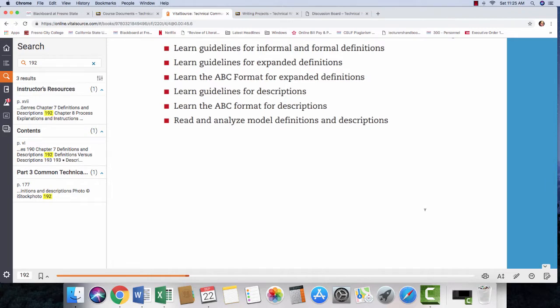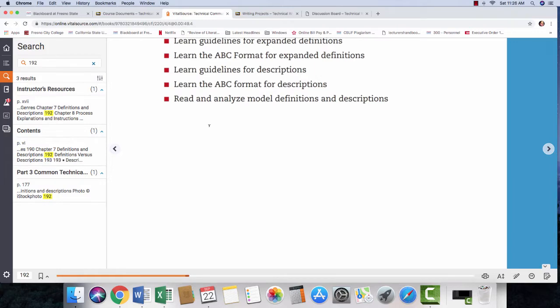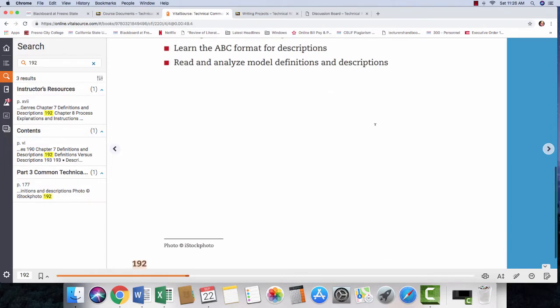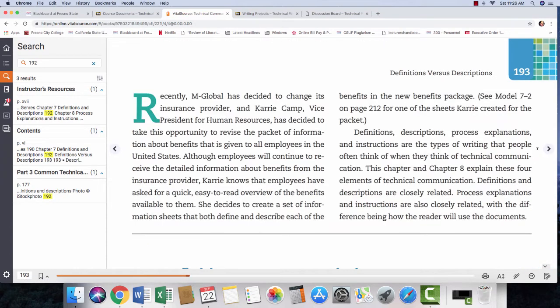An entire essay or document of various sorts might be just one definition of one thing, and you'll be learning about that as you go. Learn the ABC, abstract, body, and conclusion format for expanded definitions, guidelines for descriptions, and ABC format for descriptions. And finally, you have model definitions and descriptions for you to consult at the end of the chapter.